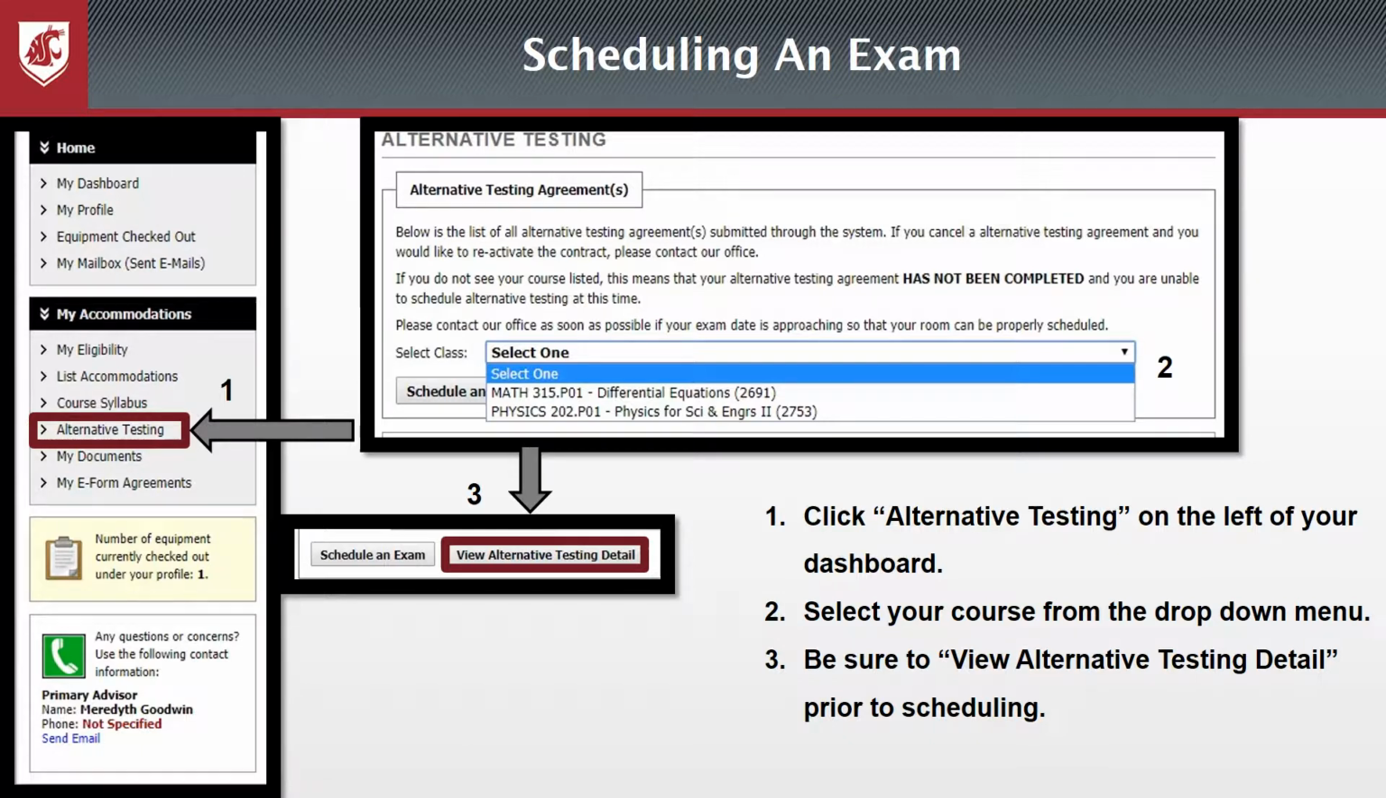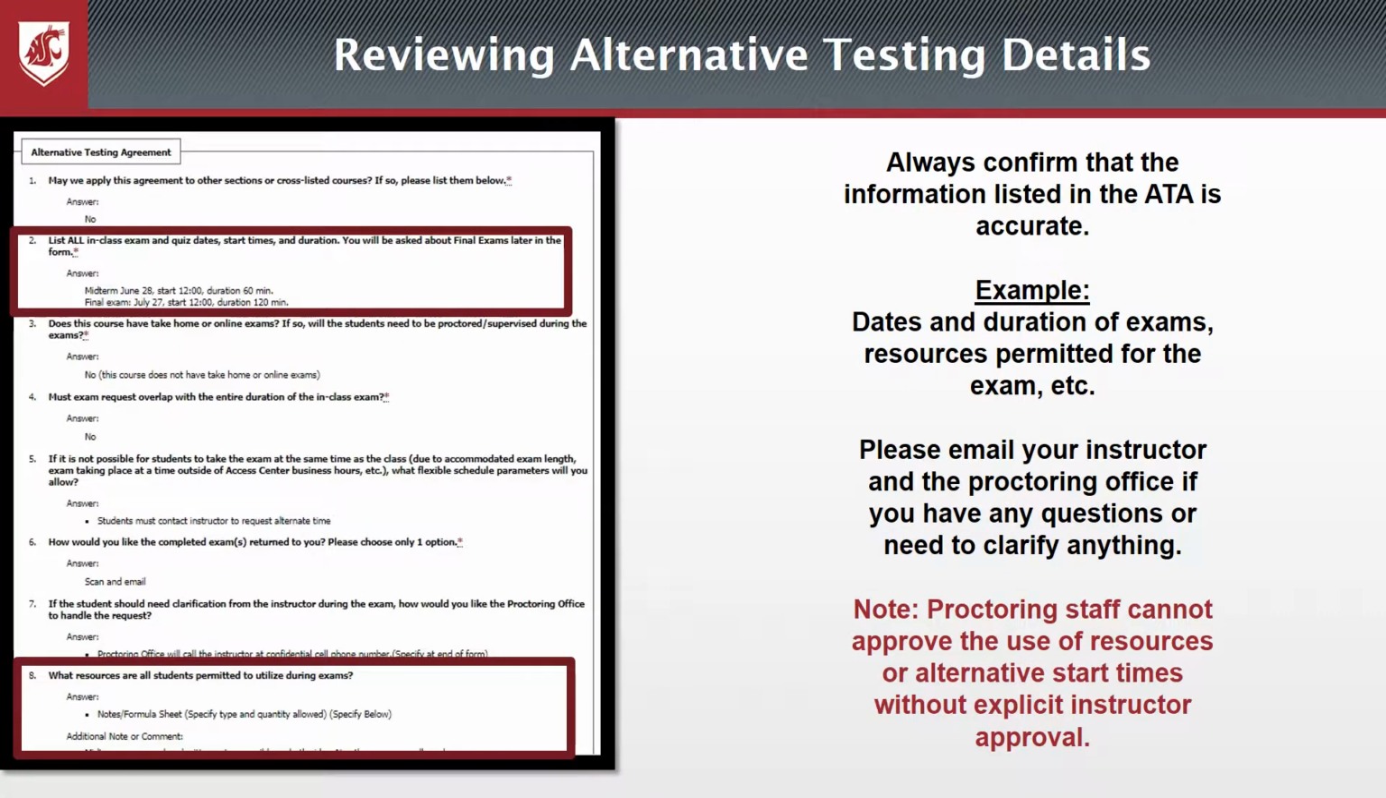To schedule an exam, click Alternative Testing on the left side of the dashboard. Select the course from the drop-down menu and click View Alternative Testing Detail. This will bring you to the ATA submitted by your instructor. Review this carefully to ensure that it's accurate.